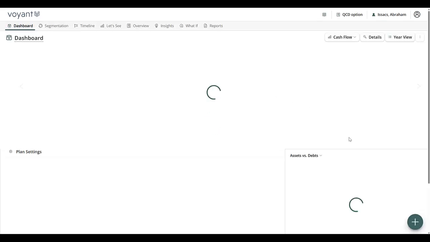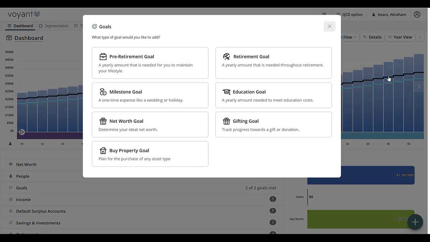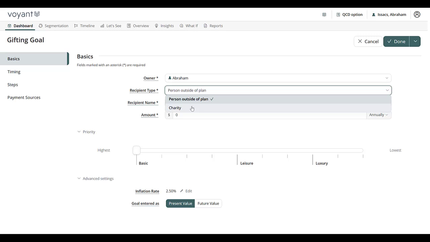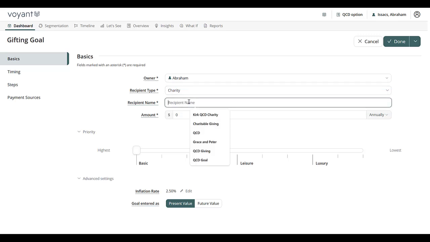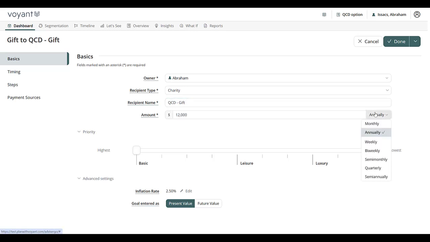And I'm going to go down here to my plus button and we're going to go to goals and we're going to select our gifting goal. Under recipient type, we're going to select charity and we're going to give this a name, any name that makes sense for the planning type that you're doing, QCD gift, and we're going to give it an amount. And this can be an annual amount, monthly, weekly, again, whatever makes sense for the planning that you're doing.